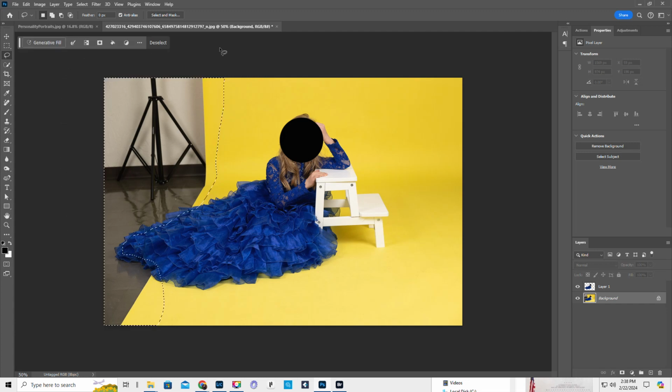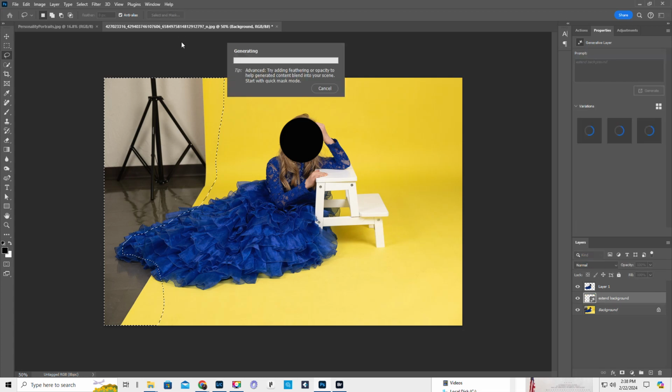Make a selection. This time I'm just going to write extend background and hit generate. It helps to cross your fingers.